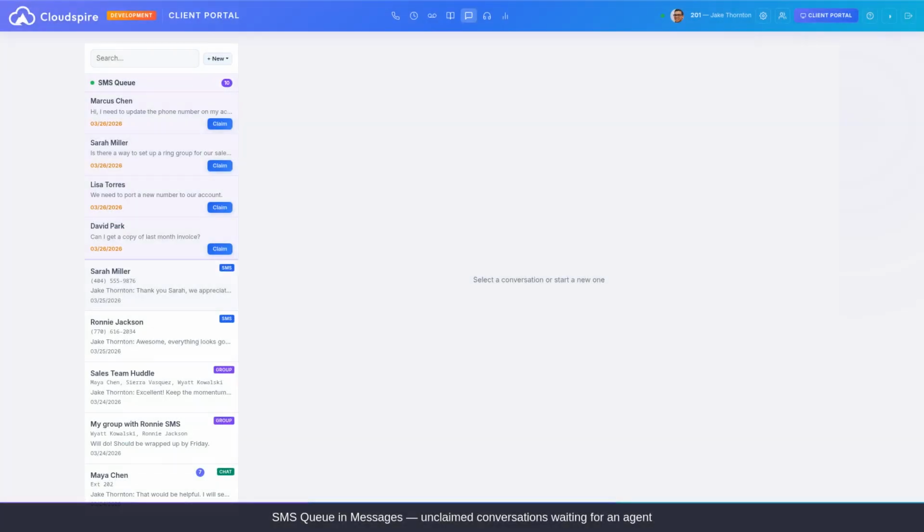On the Messages tab, the SMS Queue section appears at the top of the sidebar. It shows all unclaimed conversations waiting for an agent to pick them up. Each card displays the customer's phone number, a preview of their message, and how long they've been waiting. The purple badge at the top shows the total count of conversations in the queue.